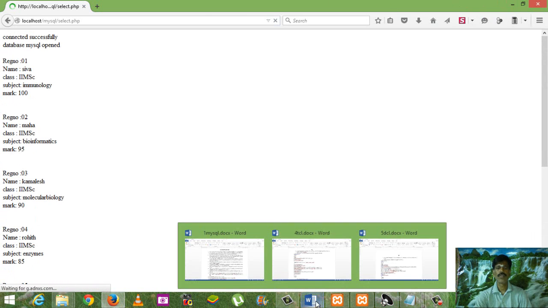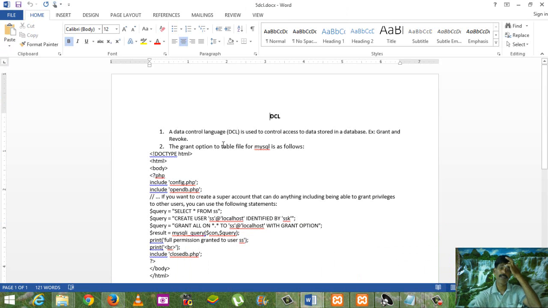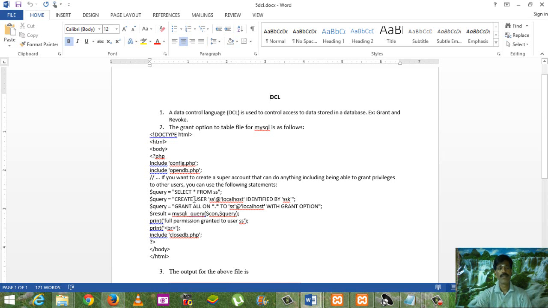Okay, so next we will go to the other database language, that is the data control language option. Through this language we will allot permission to any user. So here we are going to permit a user SS to handle this particular database. We are going to create SS at localhost user, and then allow this user to utilize this particular database with full grant. So this data control language syntax is used to provide permission to a particular database. Now we are going to run this program file to provide permission to SS at localhost.